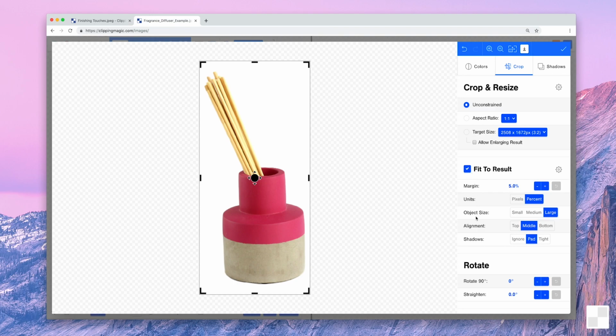A fixed margin around all four sides, the object size within the frame and its alignment, or if shadows should be included in the sizing. Our recommendation for e-commerce photos is to choose a target size, turn on Fit to Results, decide your margins, and then save those settings up here and here, and you will have a nicely and consistently clipped catalog. Otherwise, you can adjust by site in the preview window here.